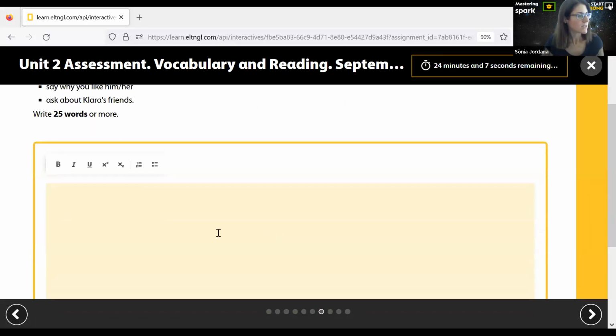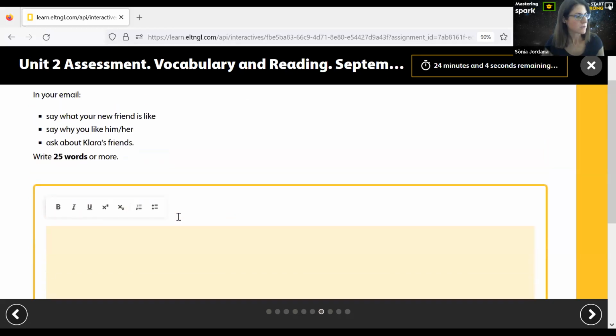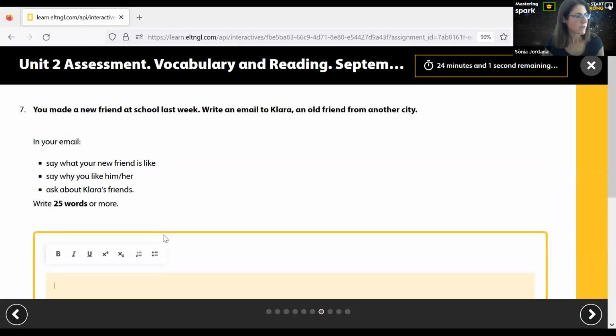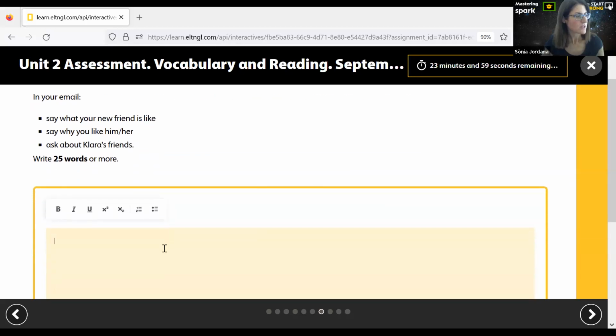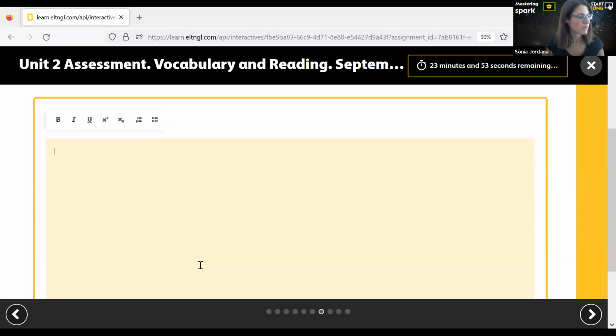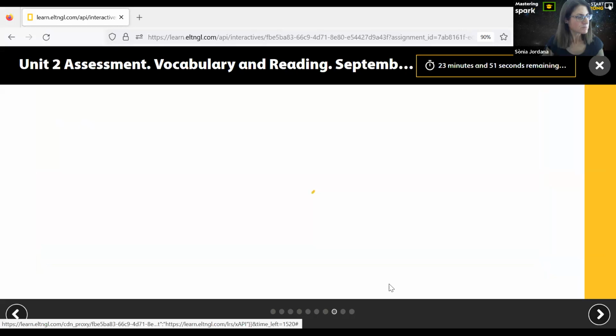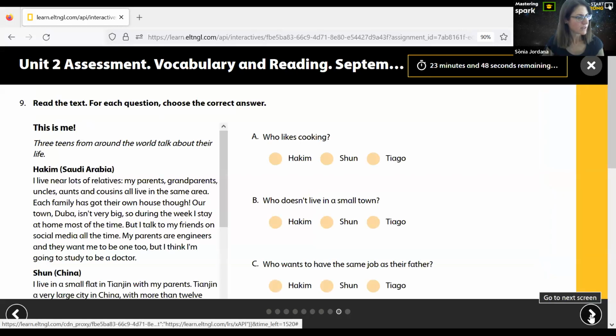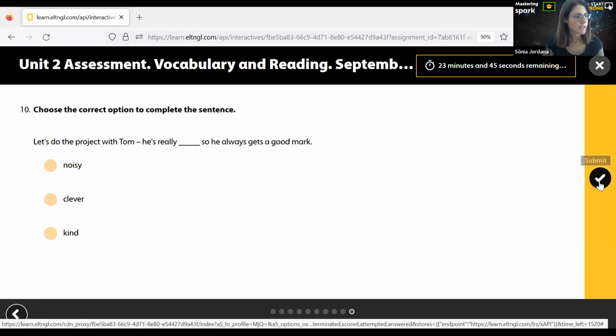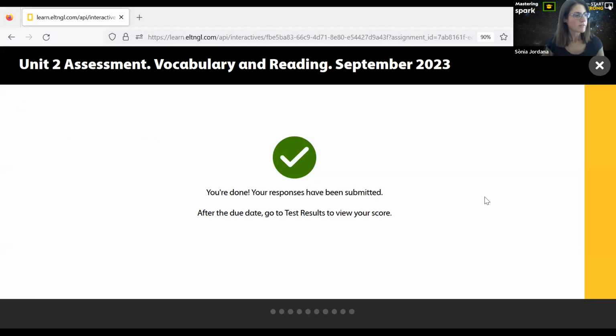Okay, this is a free writing. You can see now that students are prompted to enter their writing here by typing, in this case, an email to Clara. So these are the answers that you can manually grade from the tests app, as we have seen before. Then when they reach the end, we'll navigate to the last one. They get the submit button, and if they click there, they are automatically taken to a message that says you're done, your responses have been submitted. After the due date, go to test results to view your score. So this is how a student can complete the test.